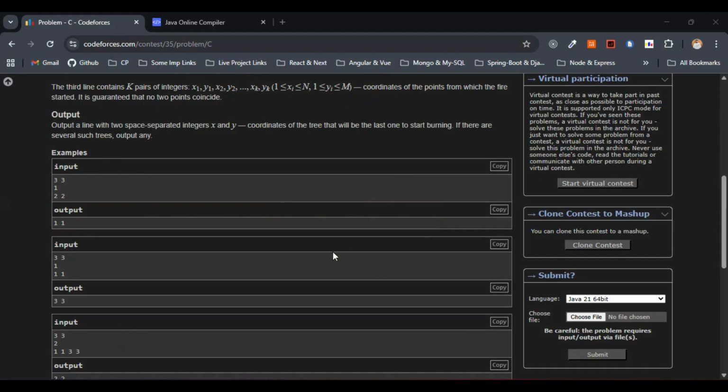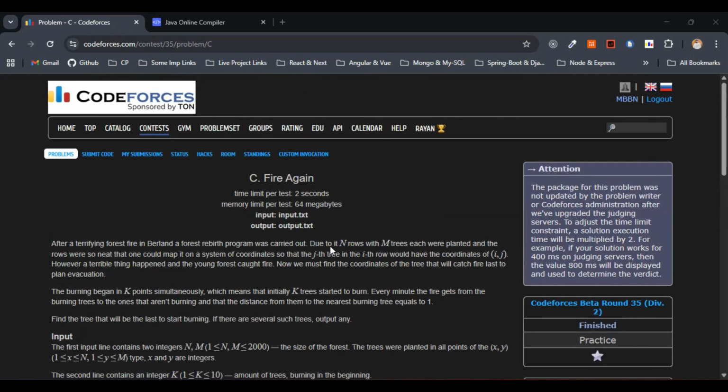So let me delete this one. This is about the question. So let's do one thing. We are done with the question part and the input output part. Let's discuss the approach first, followed by the complexities, and then let's write the code.